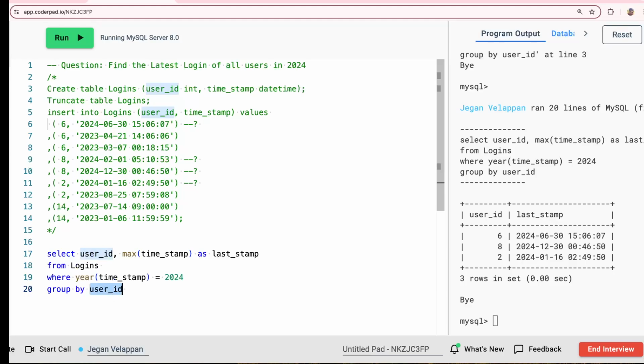And you can even give the column position. Most databases will accept this. So group by 1 means the first column in the select statement. Even for order by, you can use the same 1 or 2 based on the column position. So this is well known and accepted in the interview.